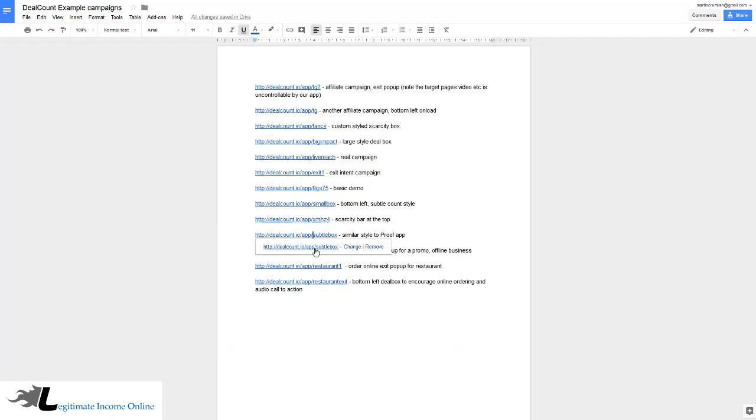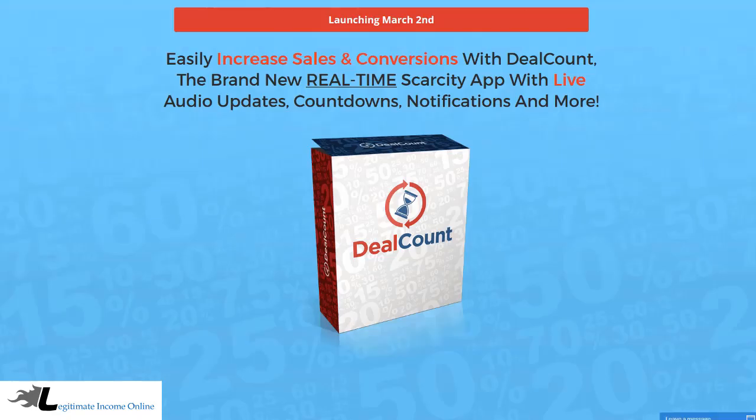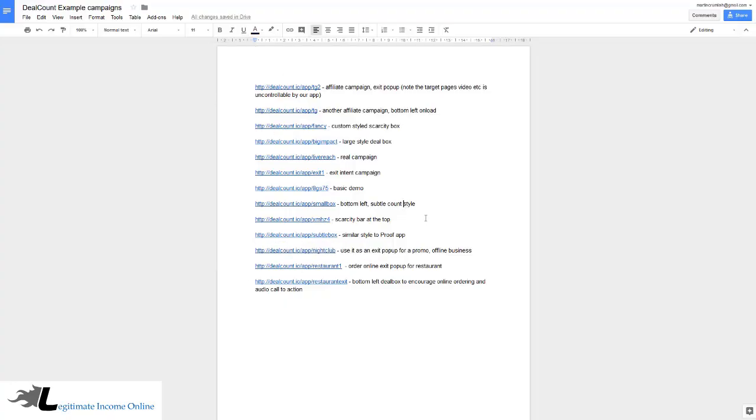Another one is a very subtle box in the bottom in a similar style to the proof app, and you see it down the bottom here. Only 98 left at this price. And hopefully you're getting an idea here. There's so many different ways you can use this.